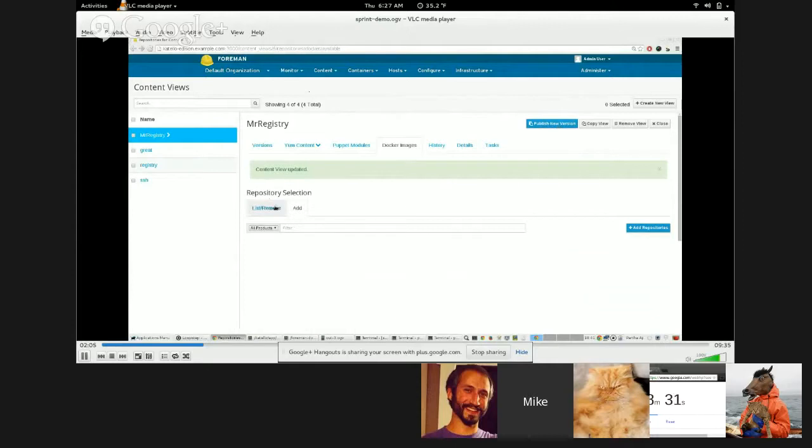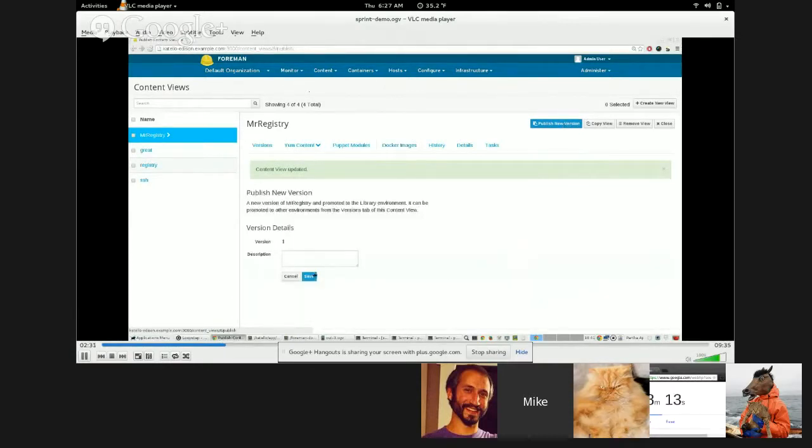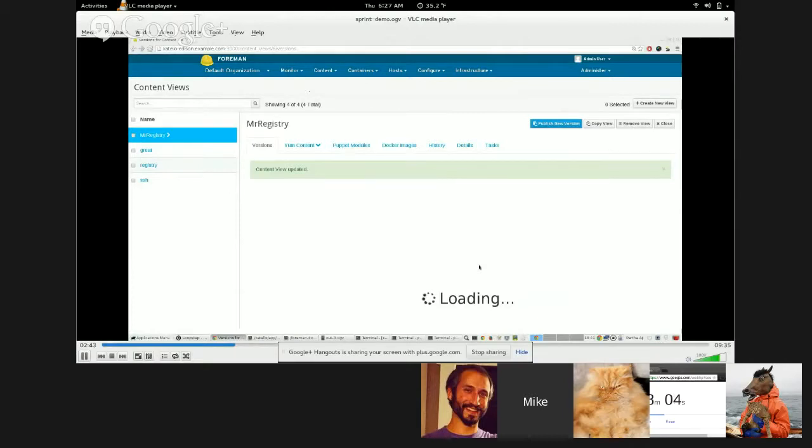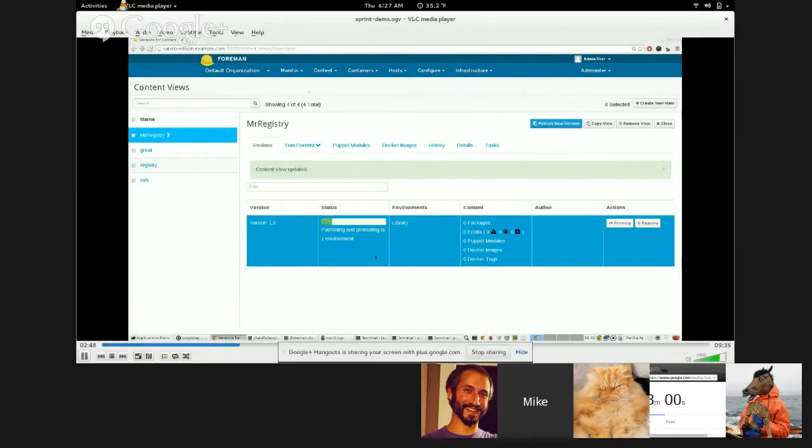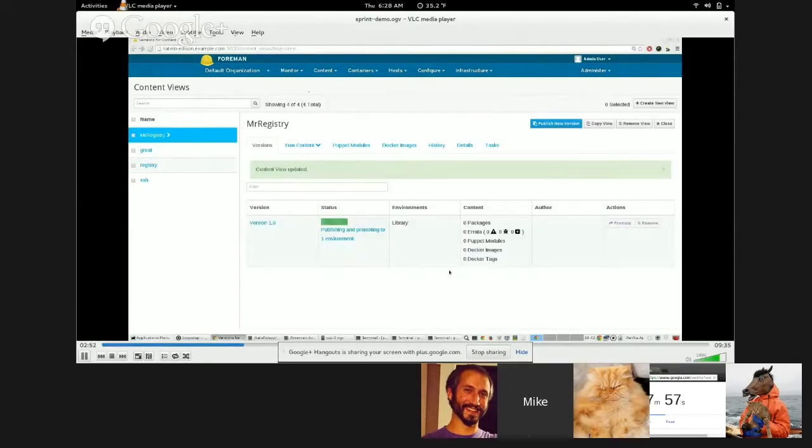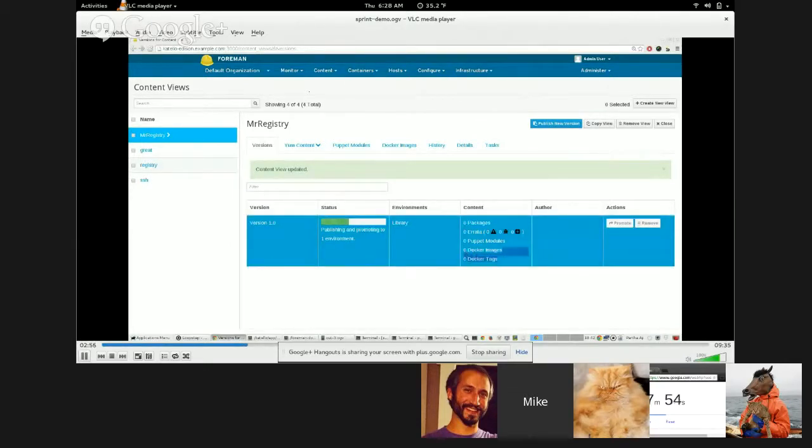I then start publishing. So you should be able to see the repo here, the list repo page. So then I start publishing a new version. So there you go, I publish a new version. Publishing right now, and as you can see, there are two columns here, one showing the Docker images and the Docker tags that are going to be in the newly published repository. Once the publishing is done, you should see these numbers updated.